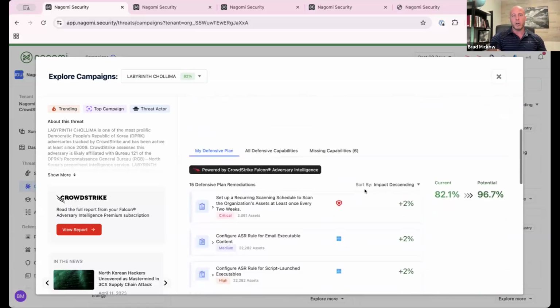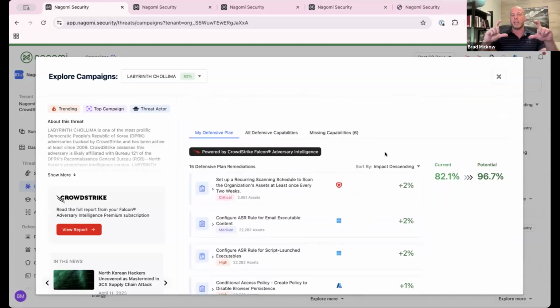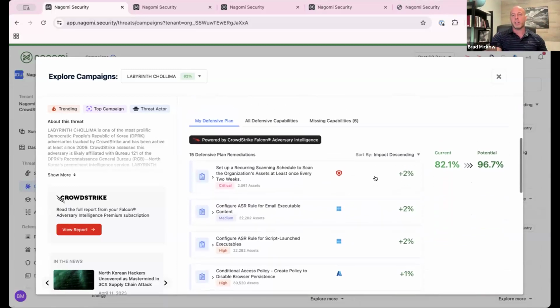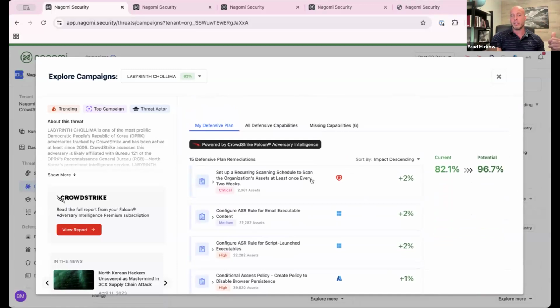As we come down here, we actually give you a defense plan that's prioritized by what will have the greatest positive impact to protect you from this adversary. And we give you exactly the different steps you can do. This is actionable steps you can do. This is where we take that intelligence you're getting, the techniques, map to your environment, but also give you action that you can take to operationalize that intelligence.